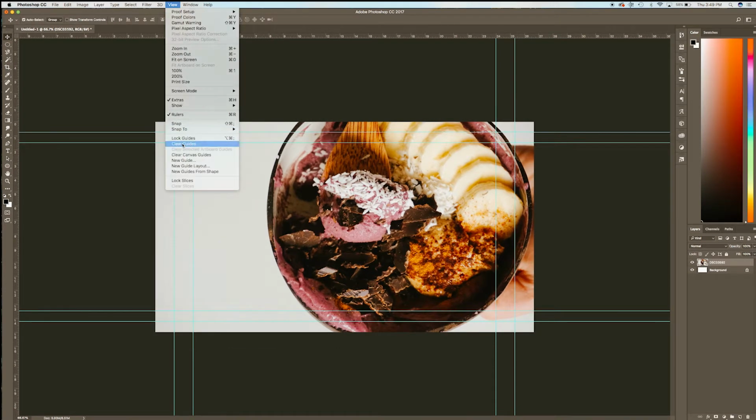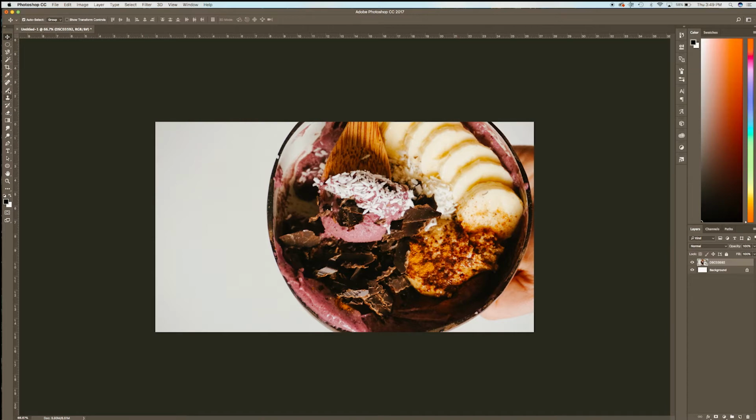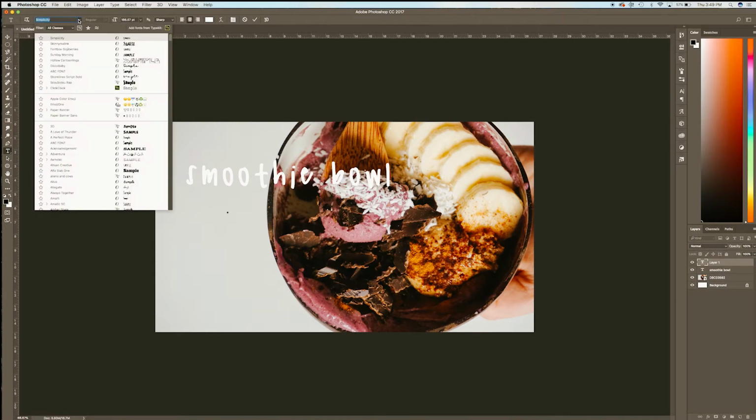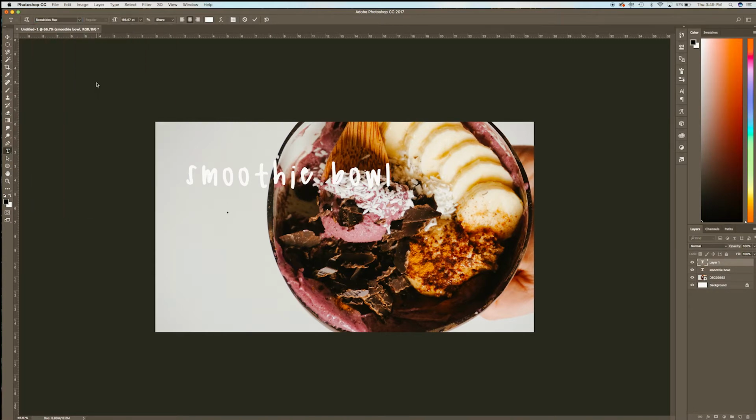This particular template gives you guides, but I don't think that they're very helpful, so I just remove those by doing that. And then I'm just going to add some text. So I just typed smoothie bowl, and I'm just going to move it around and resize it as I did the photo by dragging a corner and holding down Shift. And then I'm going to type recipes, but I'm going to use a different font. The first font is called Simplicity, for those of you who asked.